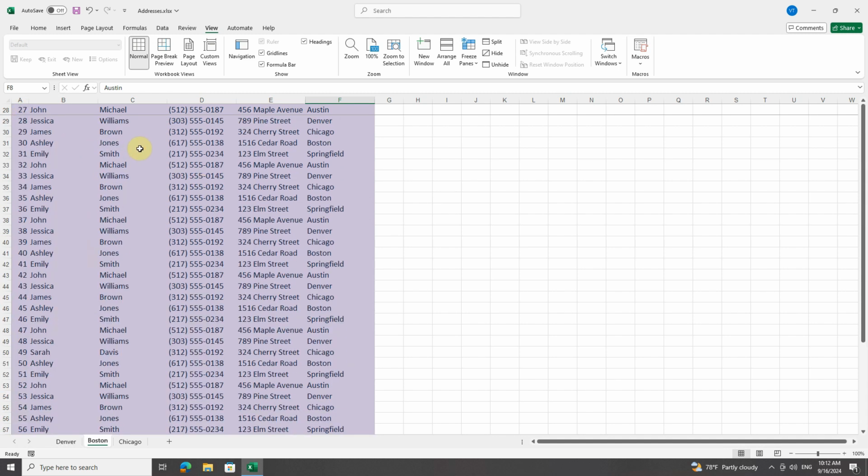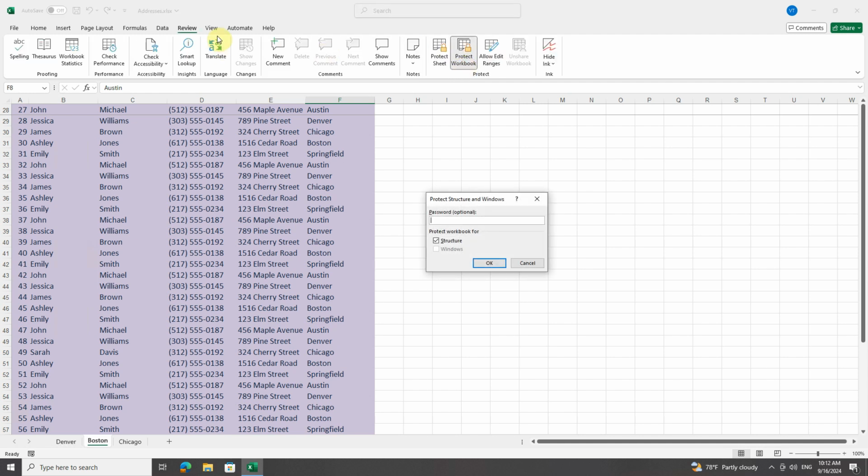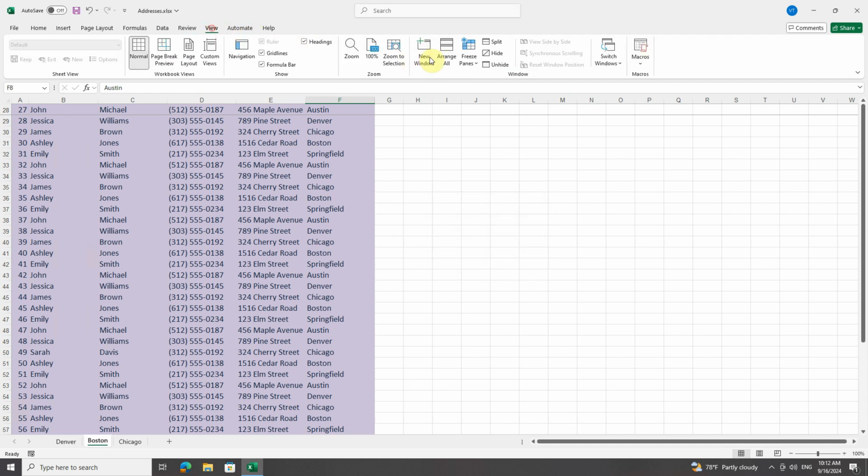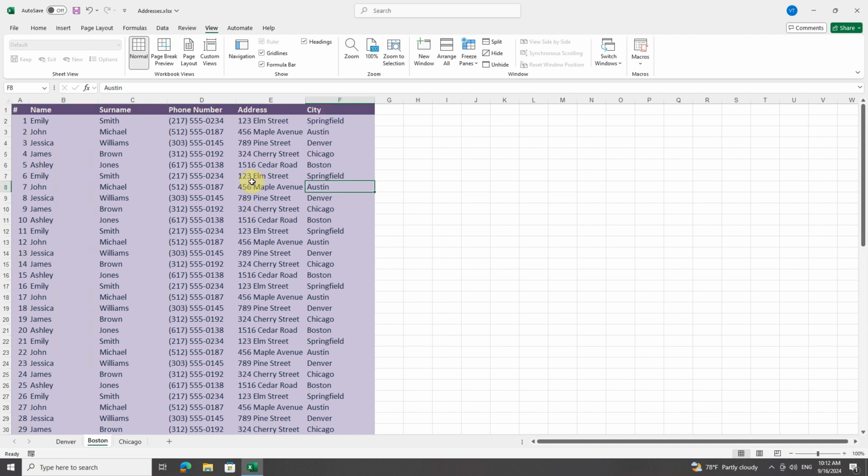I will open the Freeze Panes button and select Unfreeze Panes. Now I can scroll up and freeze again if I want. So keep in mind that freezing the first row means the first row that is visible at that moment.